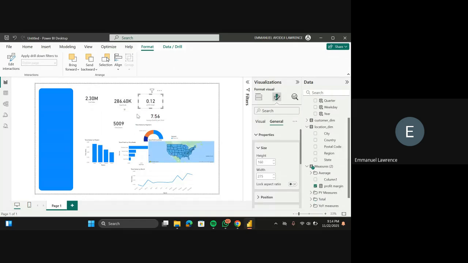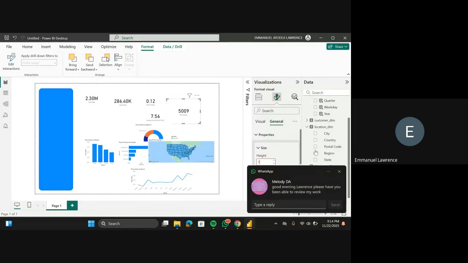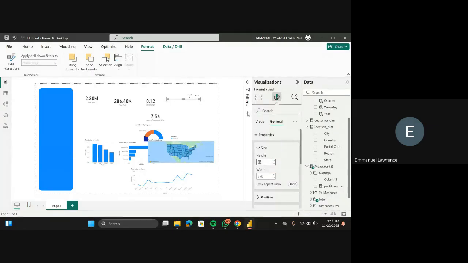Then I'll bring out this one again and set it to 160 by 275. And lastly, I'll add this one here also: 160 by 275. That's going to be my width and my height. I want them to have equal shape. All right, so now I've created that already. I'm going to drag this down a little bit because I'm going to be adding my title here.